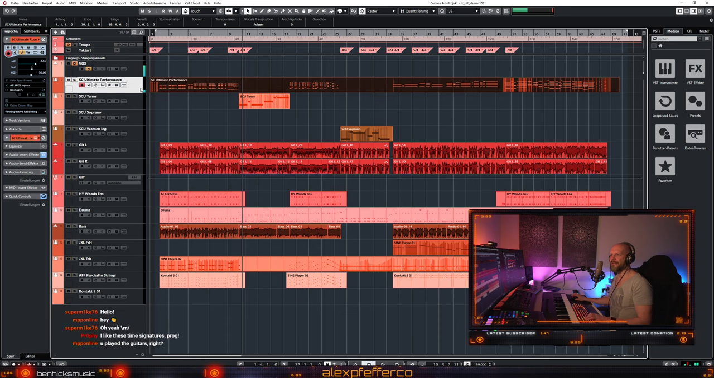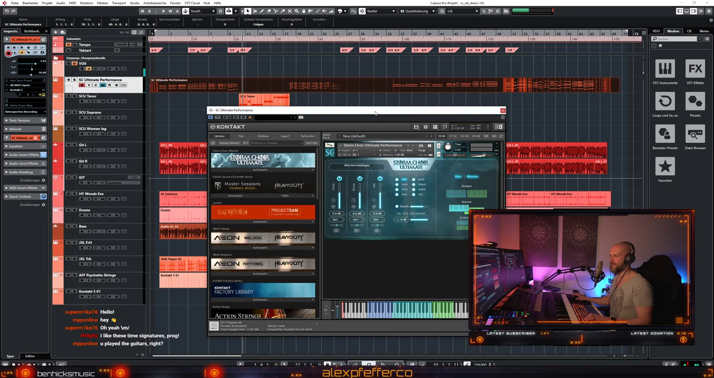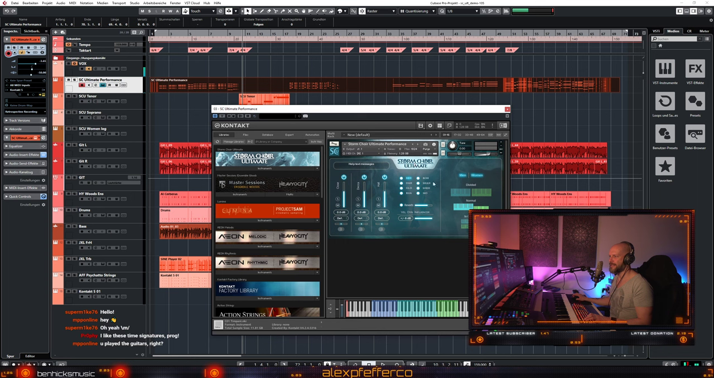Okay, so also I don't have anything else in terms of reverb. I just used the internal reverb. I didn't change anything. I just loaded it and used it.